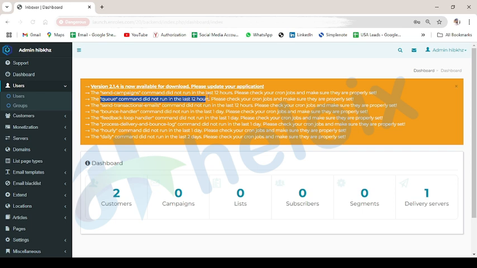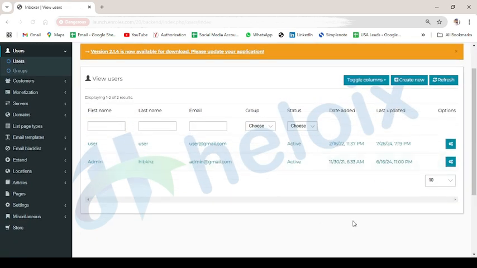Queue command did not run in the last 12 hours, so we can check or we can run cron jobs manually as well. So just types of notification here. Then we have users. So here you can check user data, last update. If you click here, you can easily edit, delete. You can create new, you can toggle.